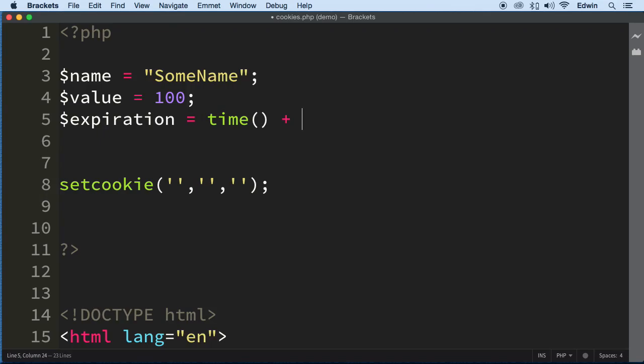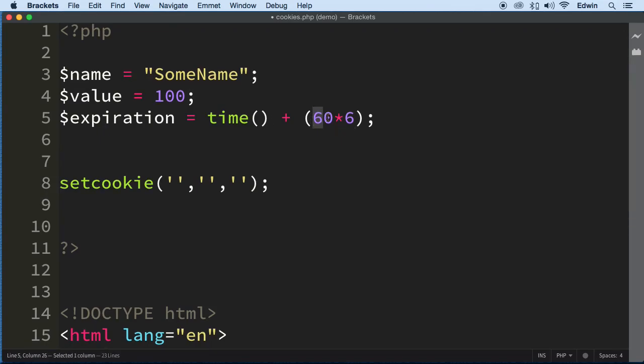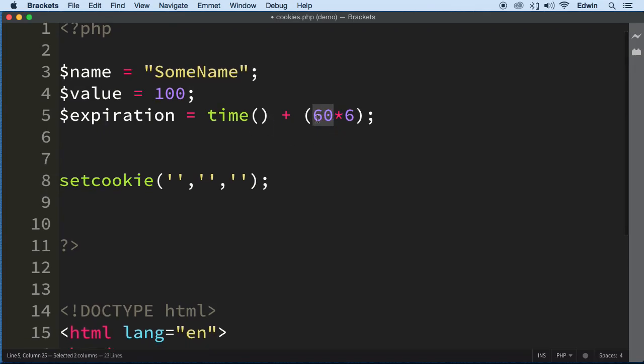So from today, I want to add something here. And the way I do that is I'm going to use 60 seconds. Then we know in 60 seconds we have a minute, and in 60 minutes we have an hour. Remember, this is going to be seconds here.